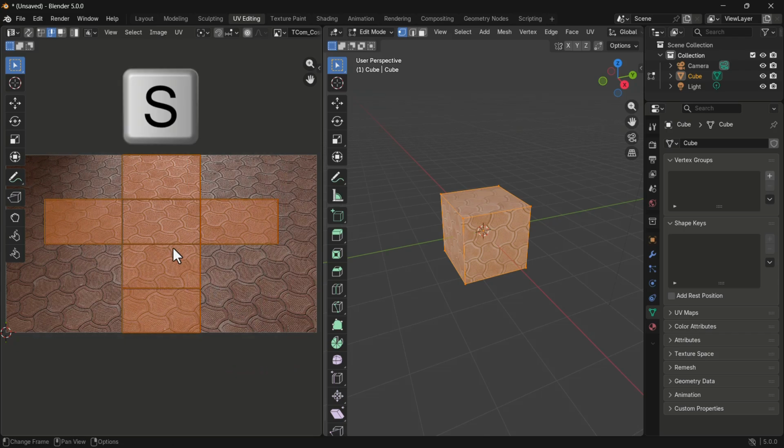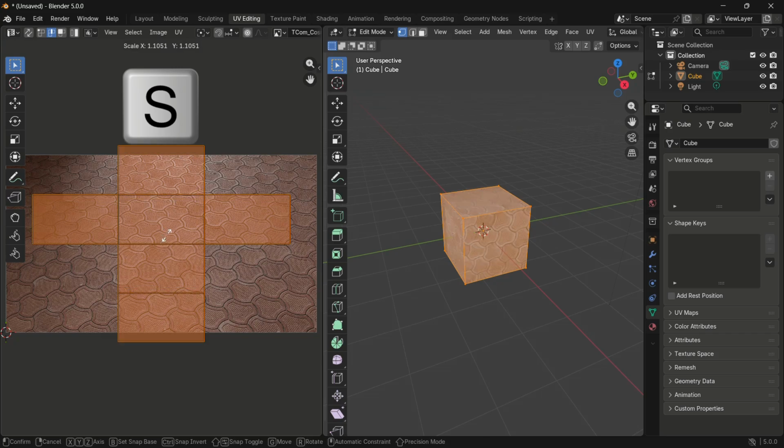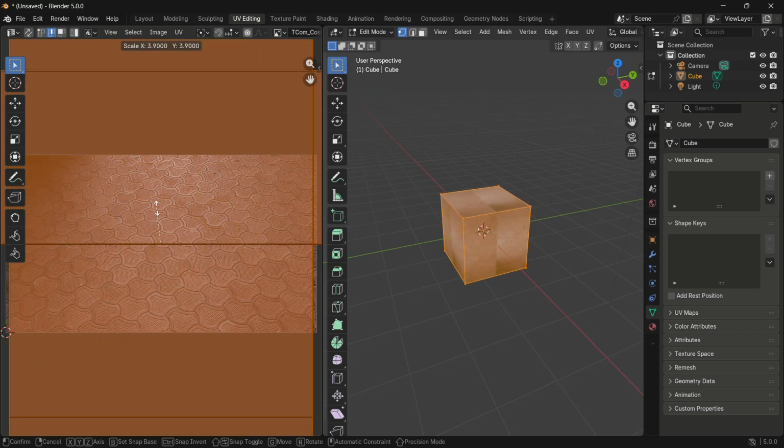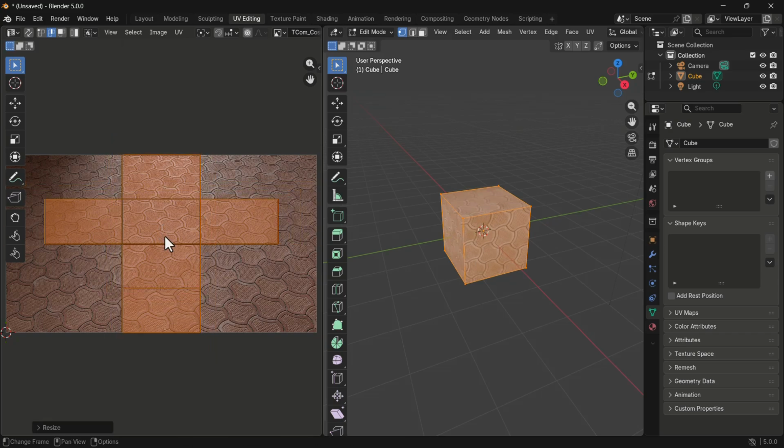Now, press S on your keyboard to enable the Scale option. From here, you can scale your texture however you want. And that's it for this basic Blender tutorial on how to import a texture.